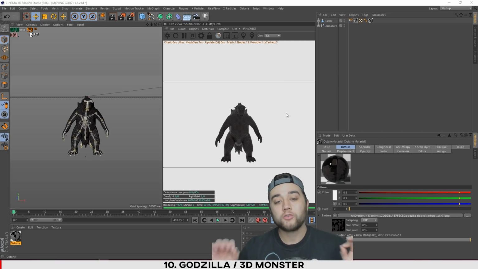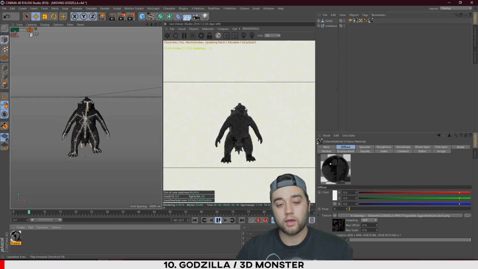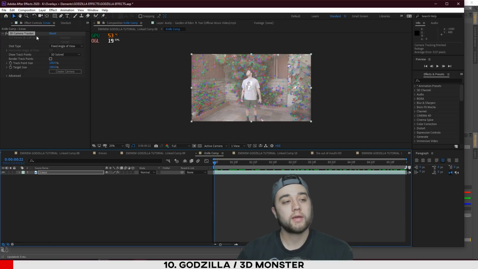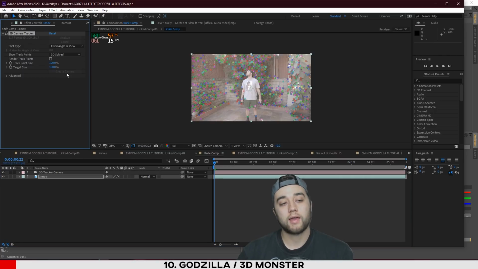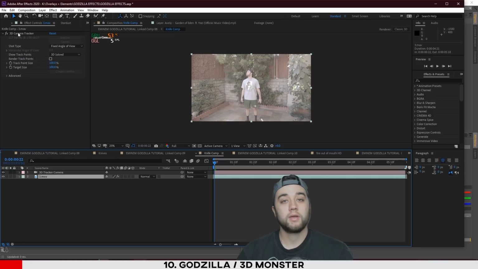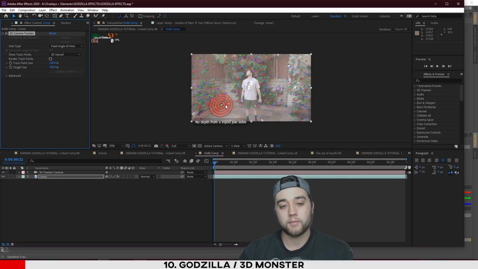All right, guys, so let's talk about how to add in our walking Godzilla model. Let's go ahead and right-click on our footage, track and stabilize, track the camera as usual. So we can go to our effect controls here, click create camera, and our 3D camera tracker will pop up. Let's also select the 3D camera tracker in our effect controls.